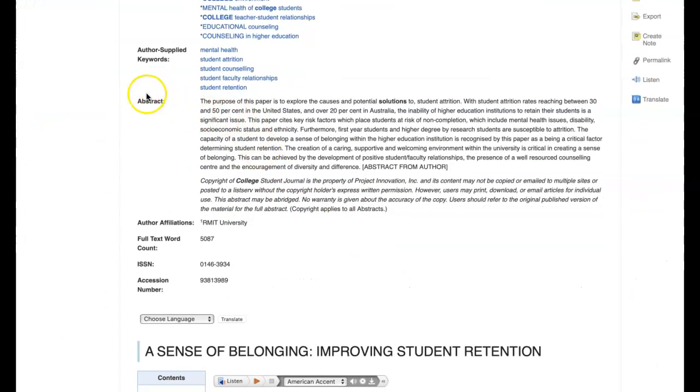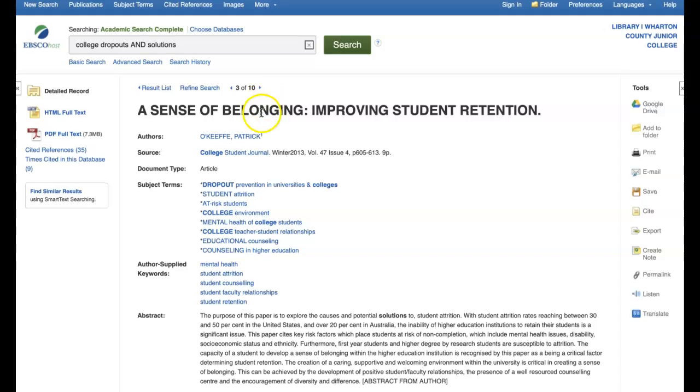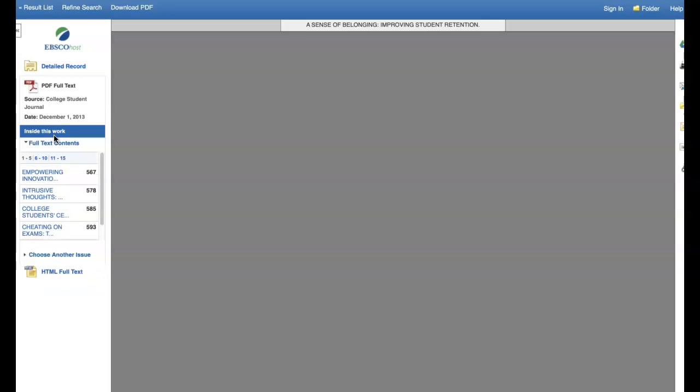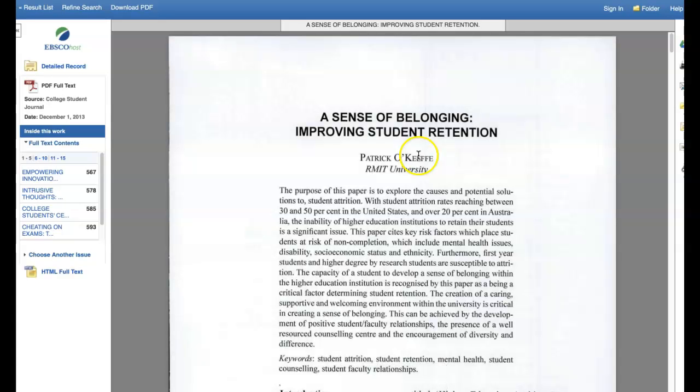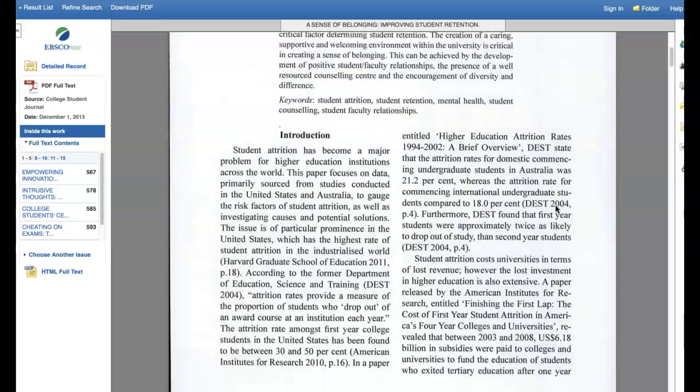You'll notice that there is what's called an abstract. Now, the abstract tells us what the article is about. You never want to cite from the abstract, okay? So do not cite the abstract. This gives you an overview. If this sounds like it might have something interesting that will be helpful to you, okay, you can select PDF full text. And in a second, it will actually load. There we go. There's your article.